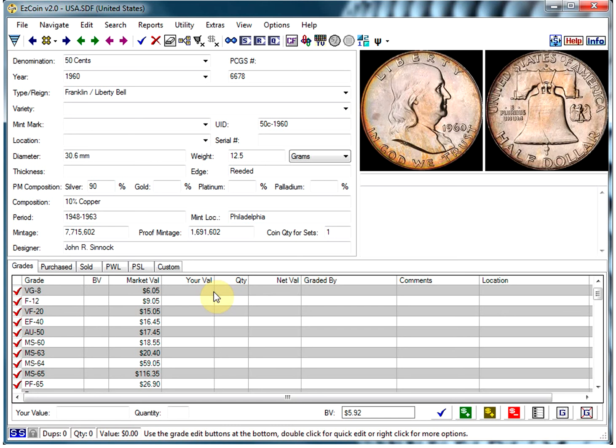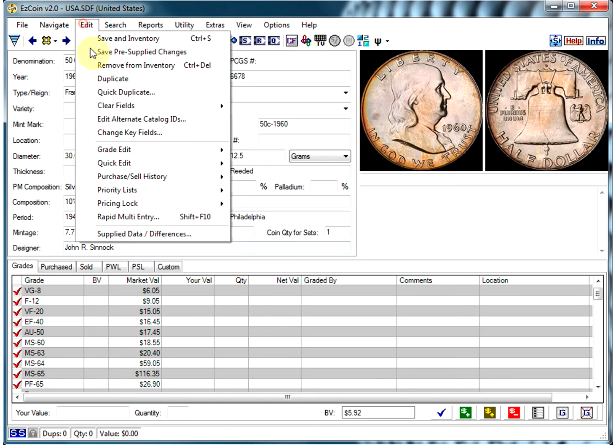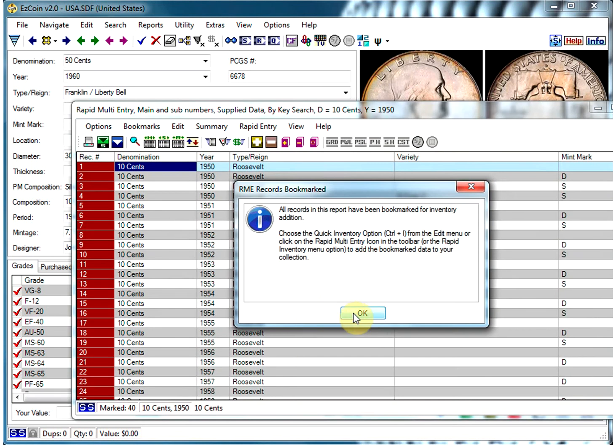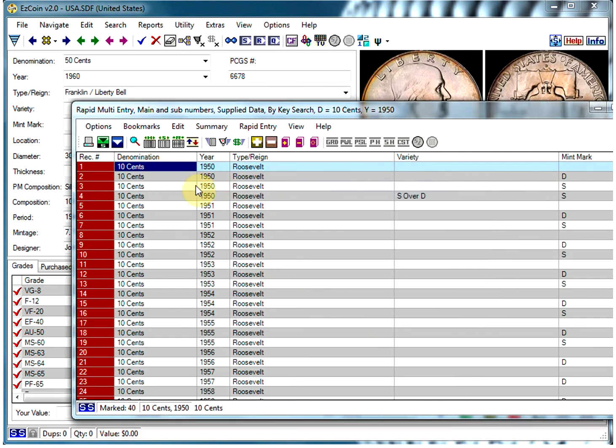We start by using the Rapid Multi-Entry, or RME, from the Edit menu. So we go to Edit, Rapid Entry. You would fill in the relevant information depending on what it is that you're trying to inventory. I've already pre-filled it with 10 cents 1950 to 1964. You click on Find. It found 40 matches. You begin the RME, and there they are. So there's 40 coins that it found in the range that we found.